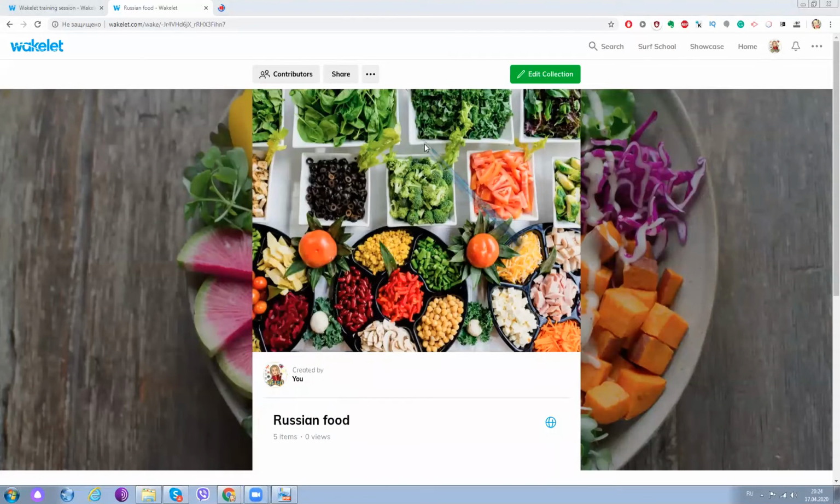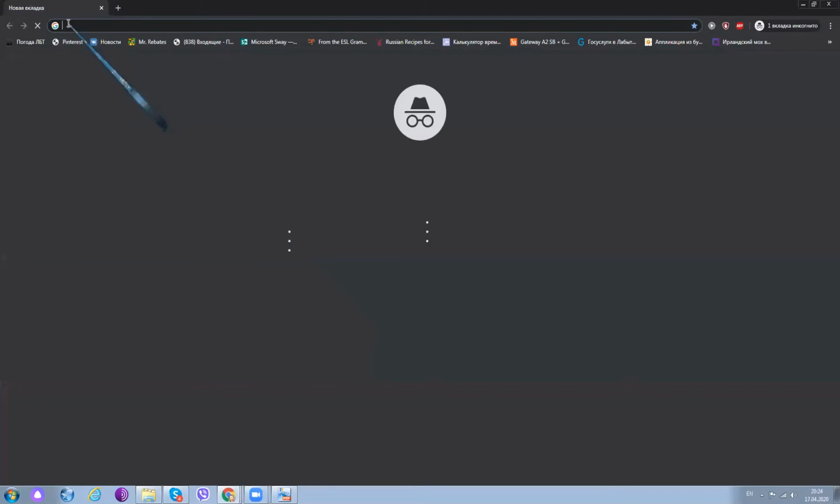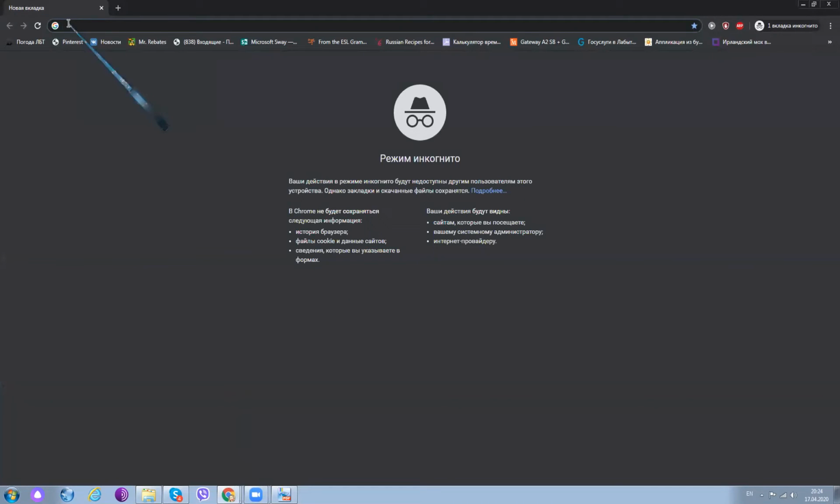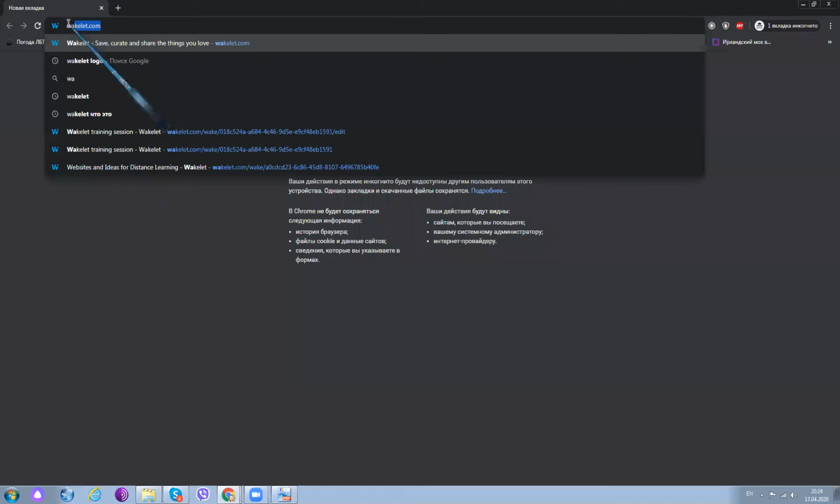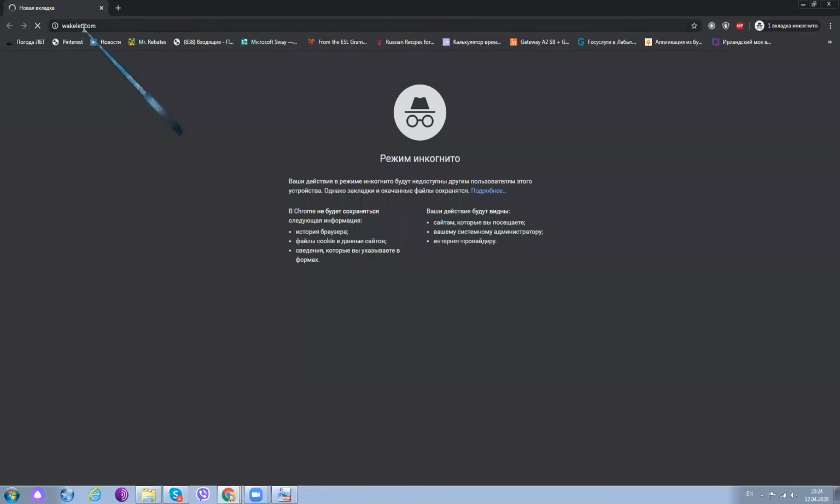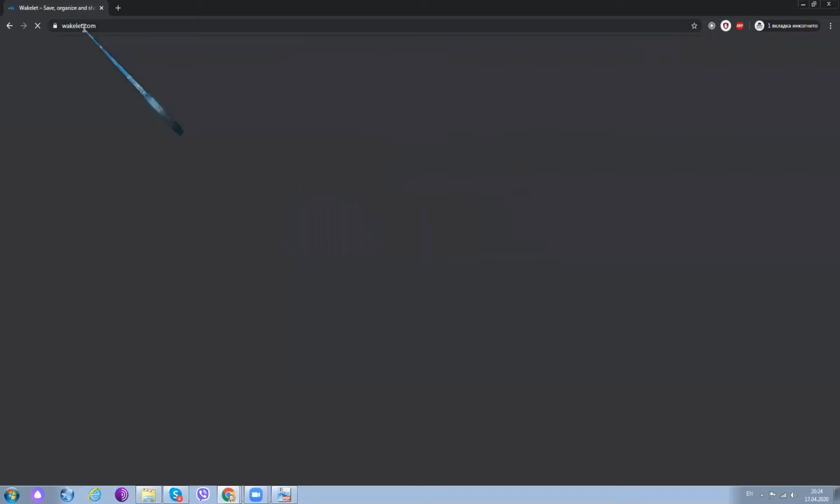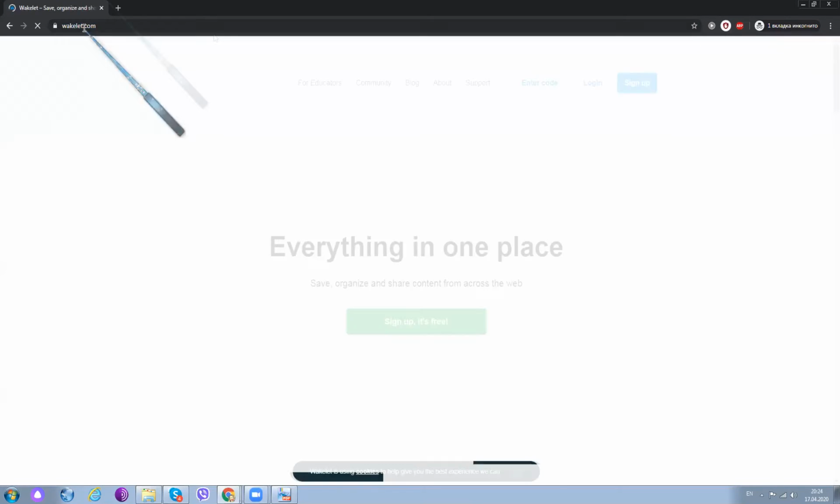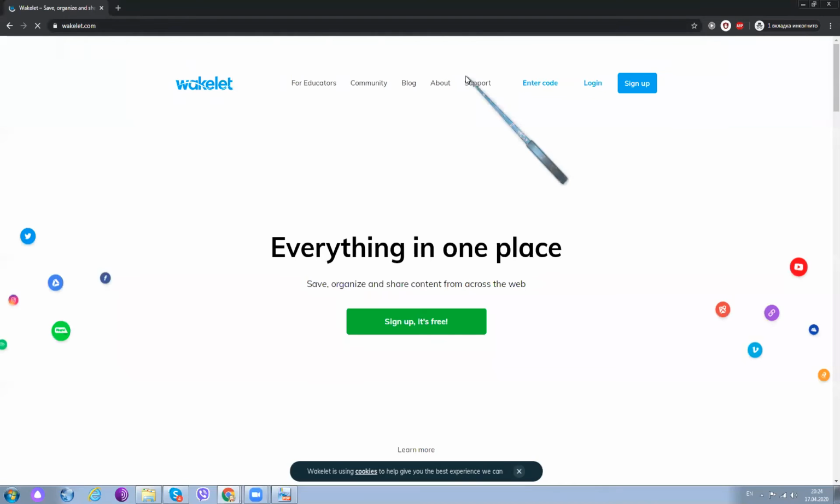And as I said, there's a new great feature that I want to share with you. So let me use incognito mode. I just want to demonstrate how it looks. So I want to work with my students on the same collection, Russian food. And just imagine that I'm a student, I don't have any registration on Wakelet, and I don't need it. I go to wakelet.com. Again, I'm a student, I don't have any registration. I have no idea about Wakelet except the code that my teacher shared with me.